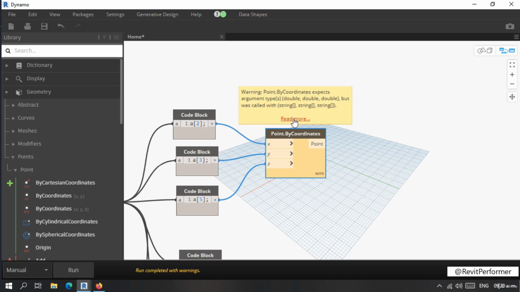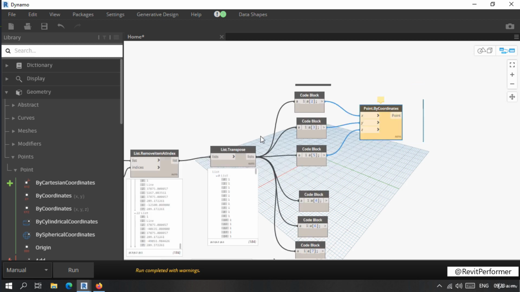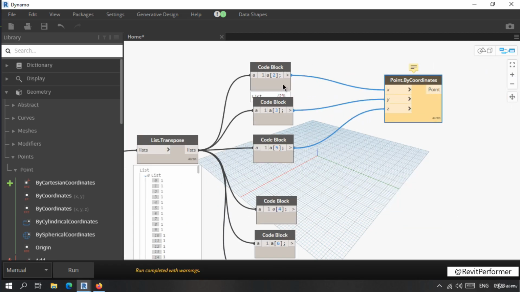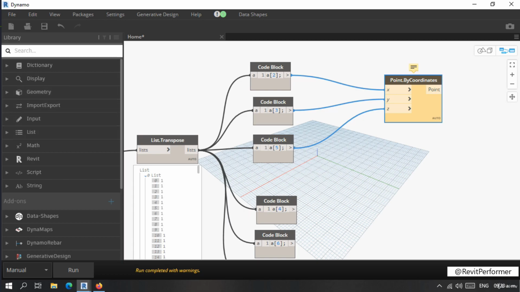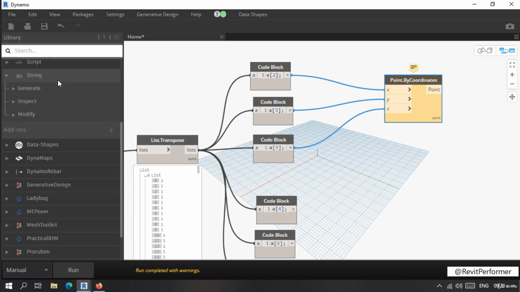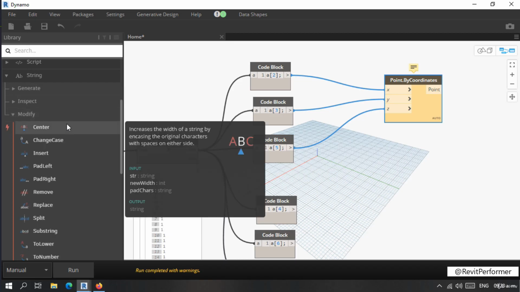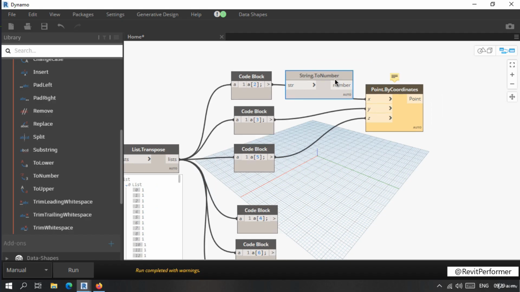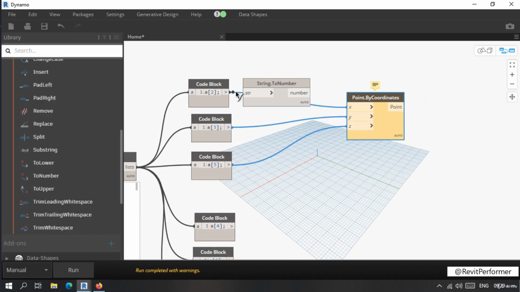it's showing some problems here. It says double, double, double, but it was called with string, string, string. That means that even if it's not picked as a string, we're having a problem converting that particular number. So it's not double. We need to make some changes. For doing that, we have a function on a string called toNumber. So we need to transform text to number.